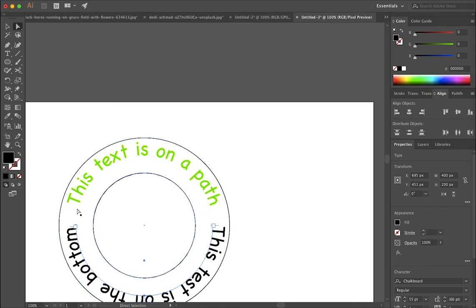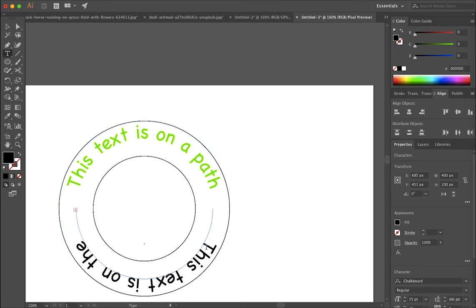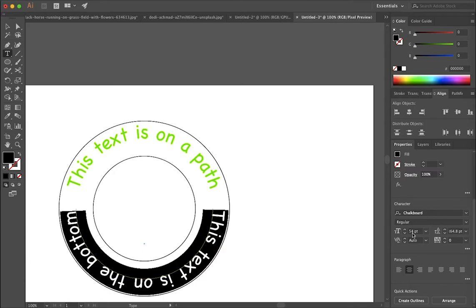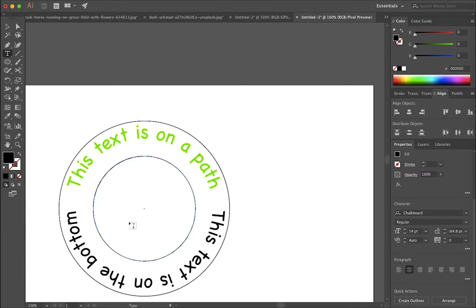Change this to "Text is on the bottom." Now it's in the right location. I have to drop the size a percent. So I have a big donut right now, the text on the path on the top, and then the text on the bottom down here. It's upside down. It's hard to read.